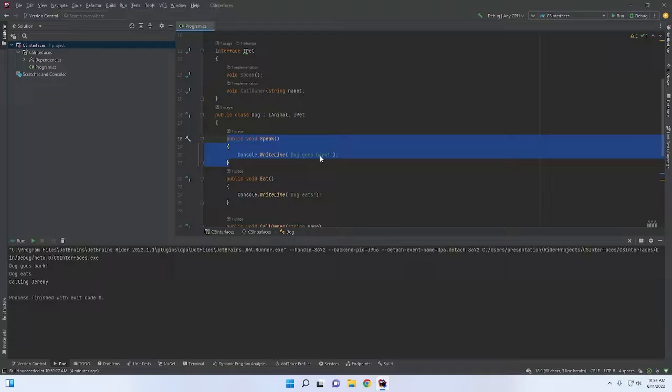But sometimes you may want to explicitly state, hey, this method is for animal, and we're going to create a second one for pet, just to differentiate the two. So you can do that through this explicit interface implementation. And with this, instead of just saying void speak, you can say void iAnimal dot speak.